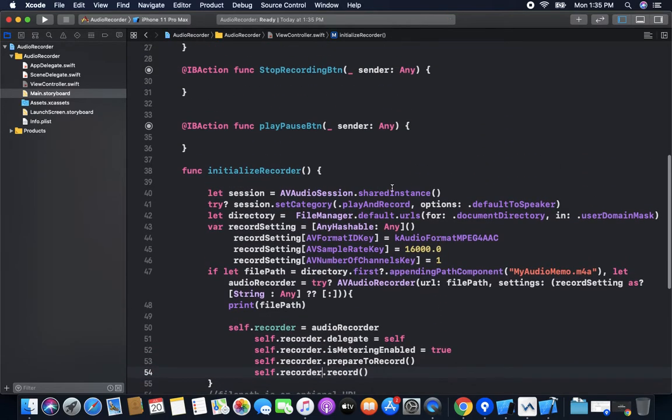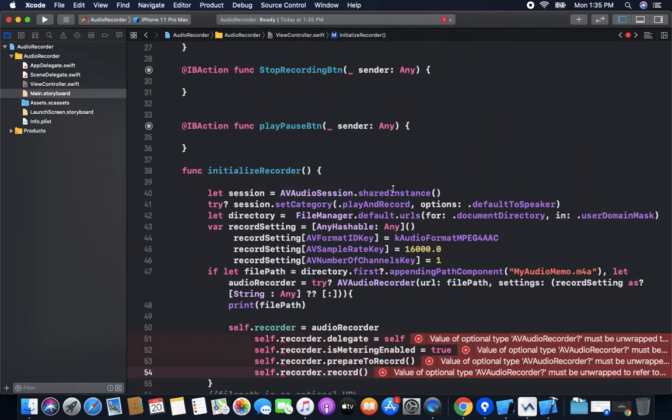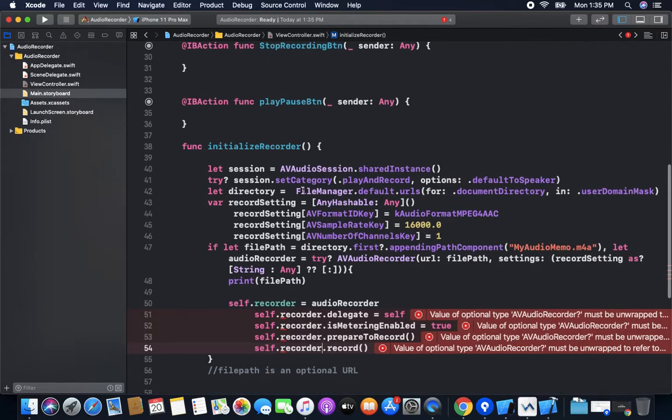Firstly, we create a session, AVAudioSession. A session basically works like a phone session. It will start recording for one session, and it will work continuously while the session is active. Now we set the category of the session. So our session is play and record. We can play the audio, we can record the audio, both things. And we are using the default speaker.